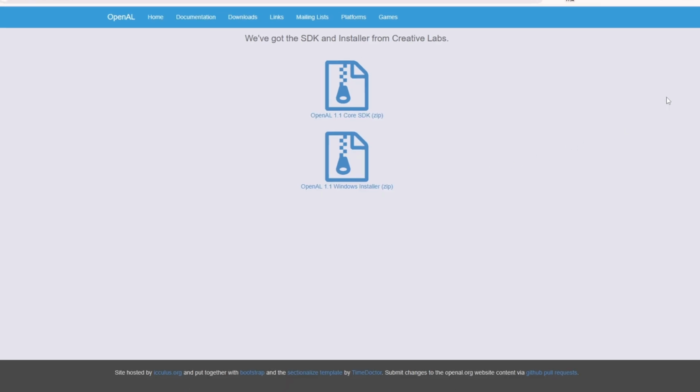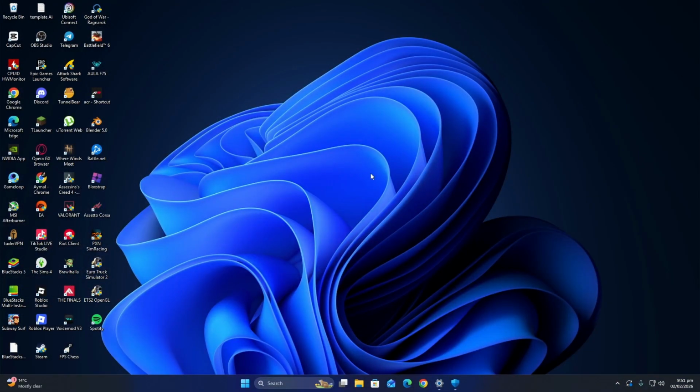When it is done, restart your computer to make sure all changes are applied. After restarting, try opening the game again. In most cases, the error will now be fixed.